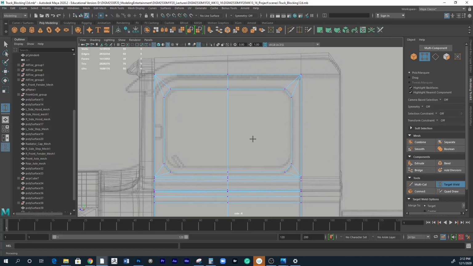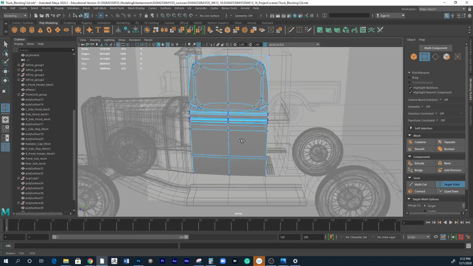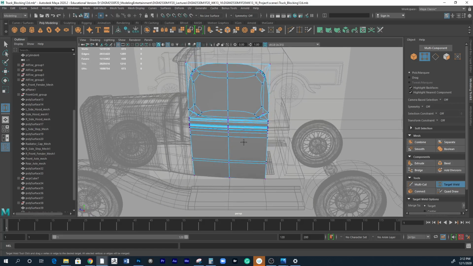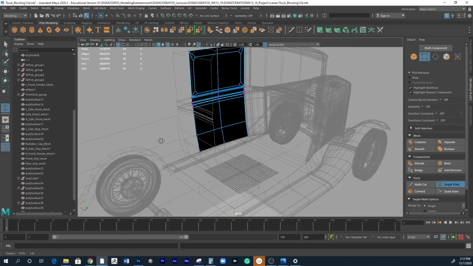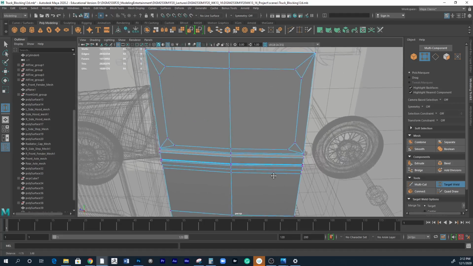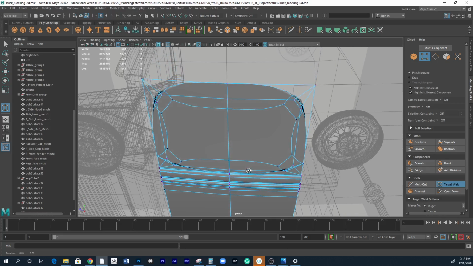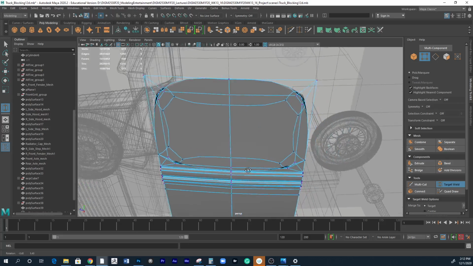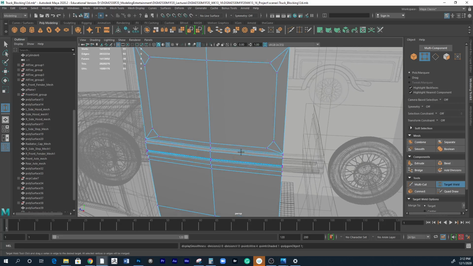Okay. But before we do that, let's press 3. Here we go. 3. So it looks like that. And I think, let me check why it looks so bad. Okay, we're gonna have to fix it.